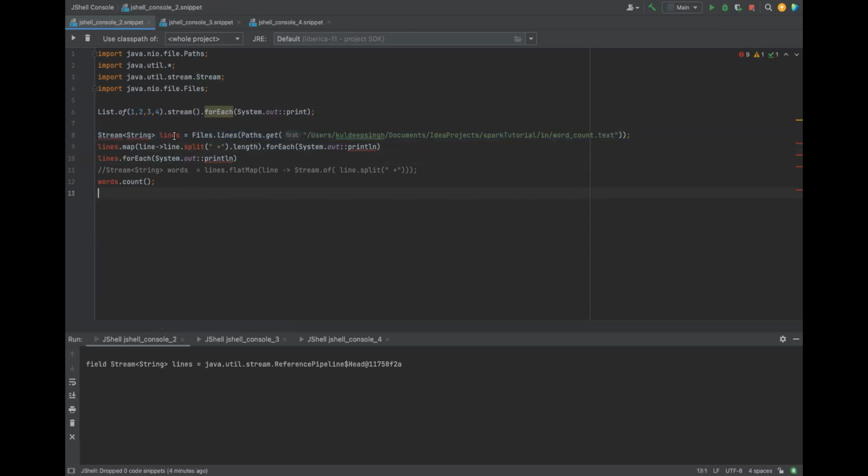Once we have created the stream, instead of counting how many words are in each line, we want to count the total number of words in the file. Either we can do it in two steps: first we count the number of words in each line, then we do the sum operation. That is also a valid approach.